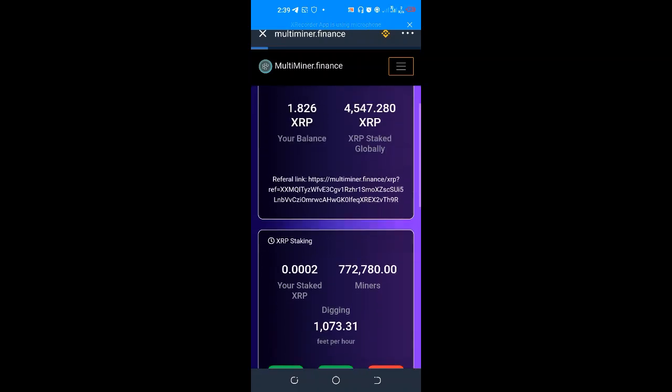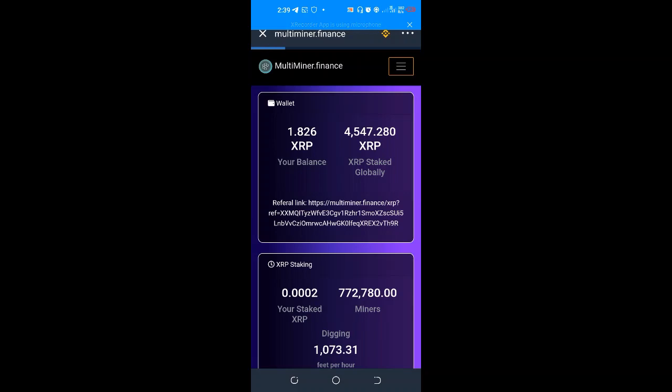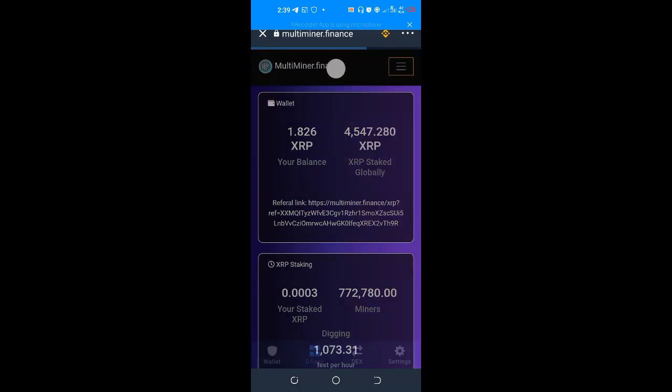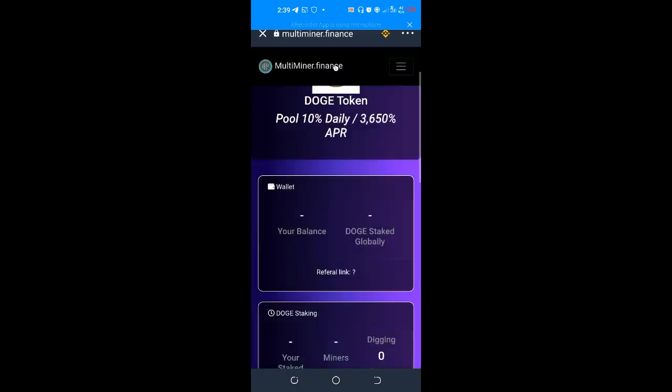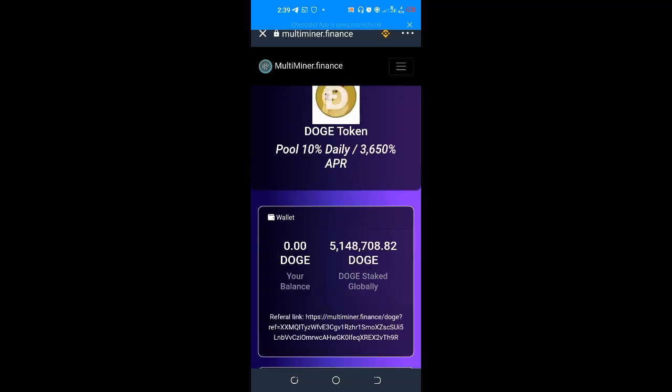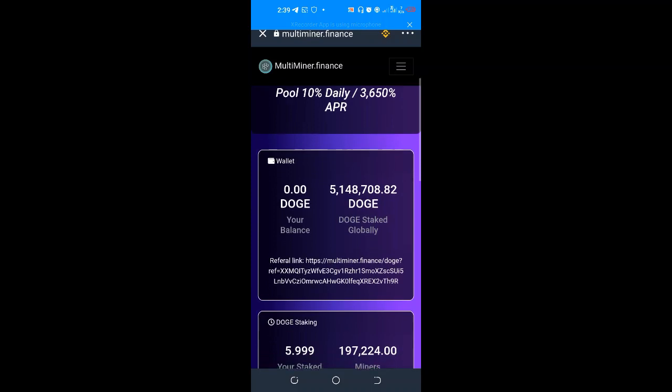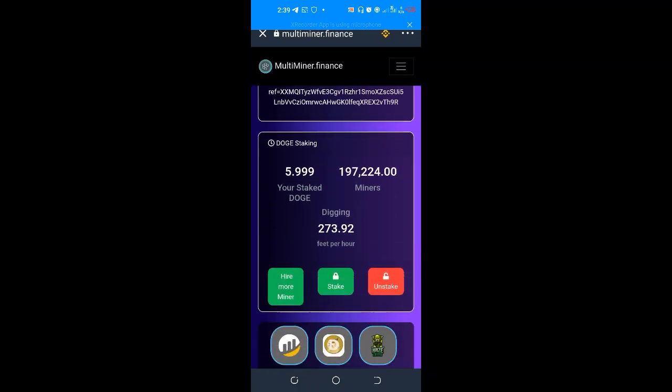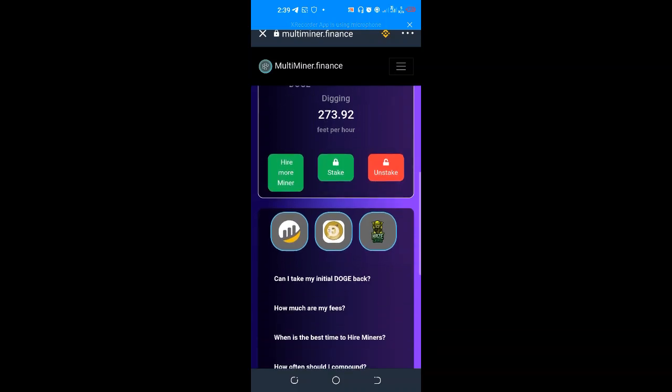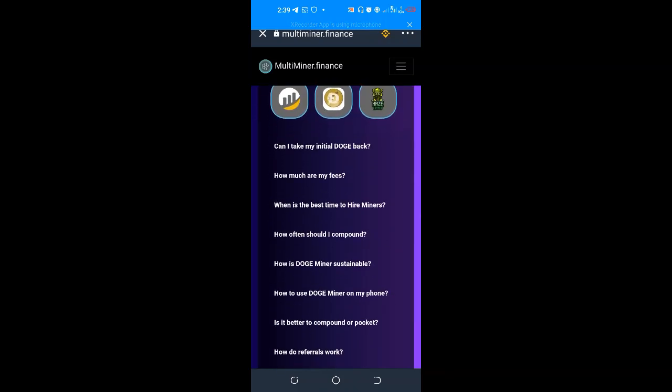So you can see from here, after unstaking my XRP, it is now starting again, and it's reading upward. I'm switching to Dogecoin, and the daily is 10%, 3650% APR. It's also mining my Doge. It will be 6 Doge very soon. It all depends on how much you put in and how fast you get it back.